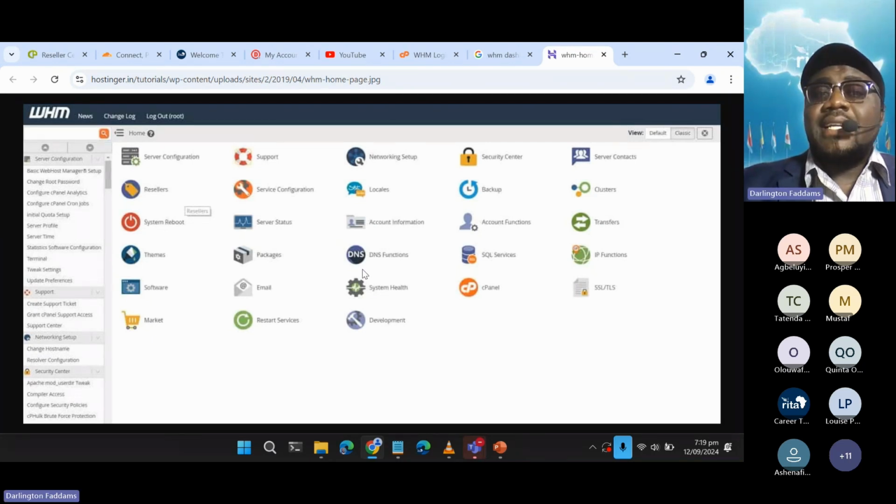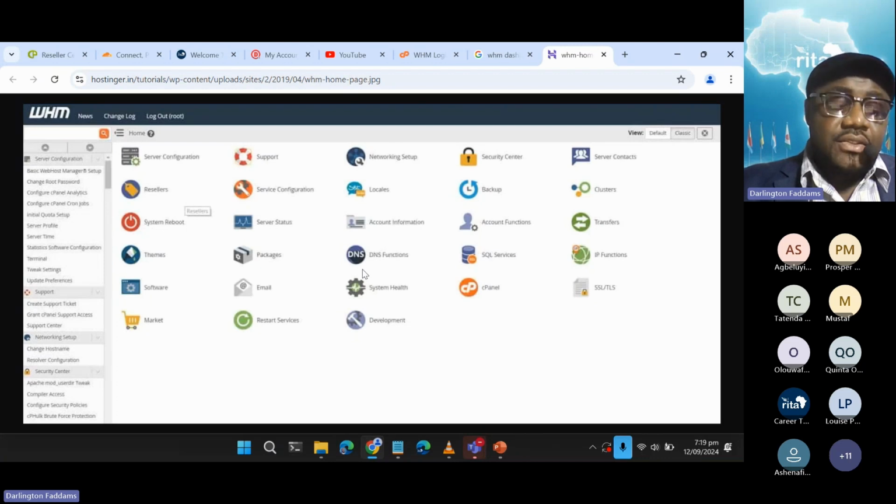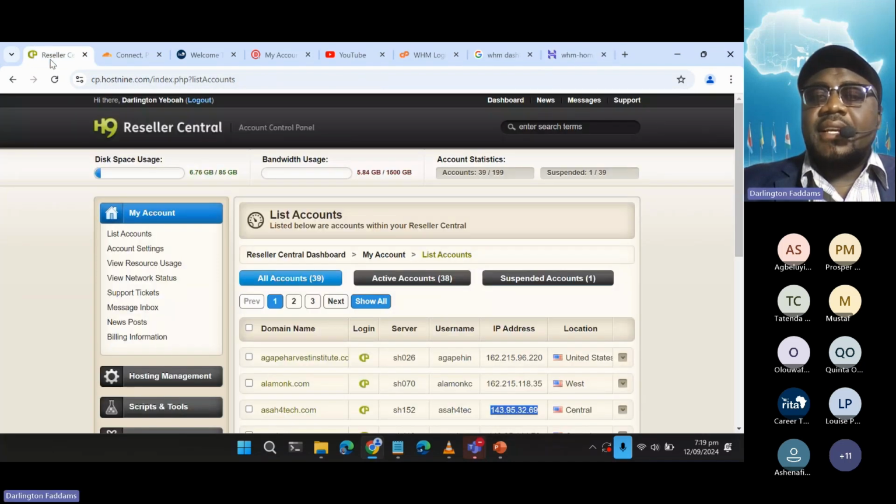WHM is not used to manage a single website. WHM is used to set up hosting accounts. I realized that some people were trying to log into their cPanel with WHM. You shouldn't use WHM to manage your site. WHM is only for resellers. This means if you have WHM, you are the one to create hosting. So this is a typical interface of WHM. What I have here is a special WHM whose interface has been customized by my Host9 company.